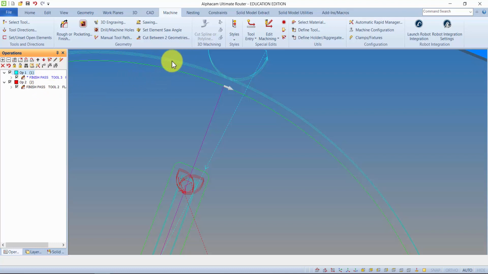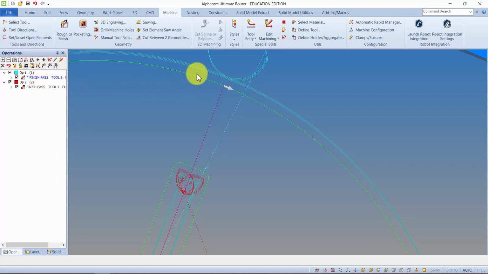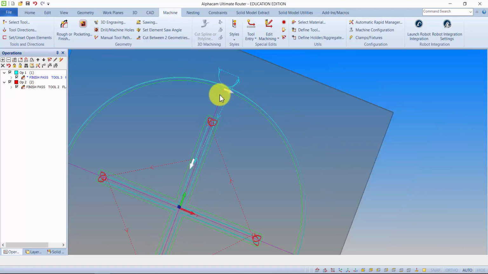If I wanted suddenly to take that operation and bring it back to align with the ghost tool, I'd right click and update that, but I don't want to do that. I want that operation to stay outside, and this new operation I want to follow the green circle there.